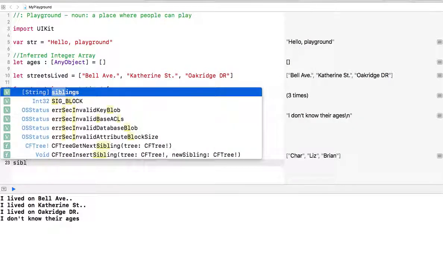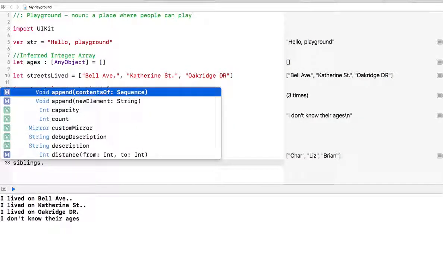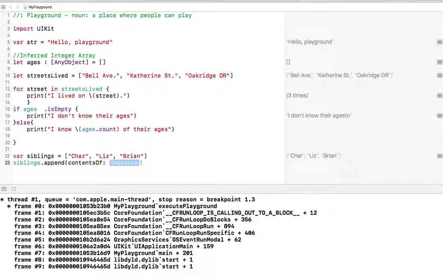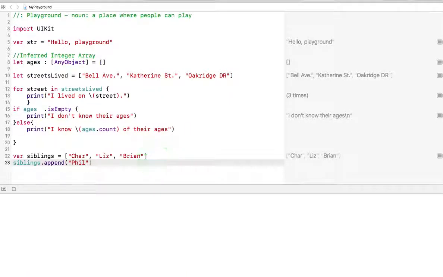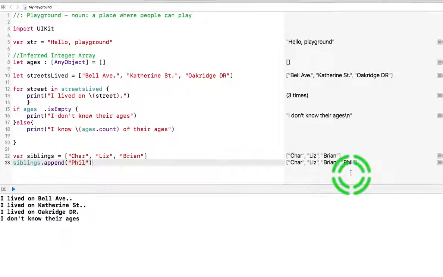Siblings dot append. Now, I don't want to do that one yet, that's next. Siblings dot append. Okay, and I'll say Phil. And that adds Phil to our array. See that?